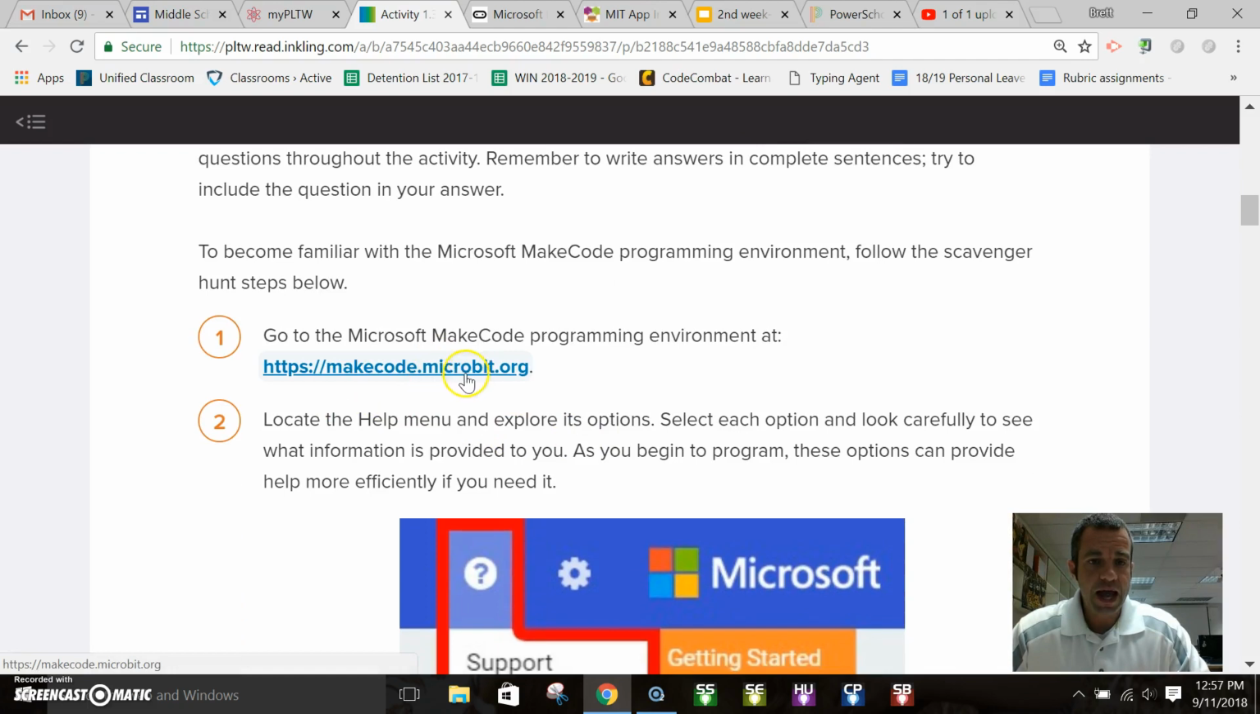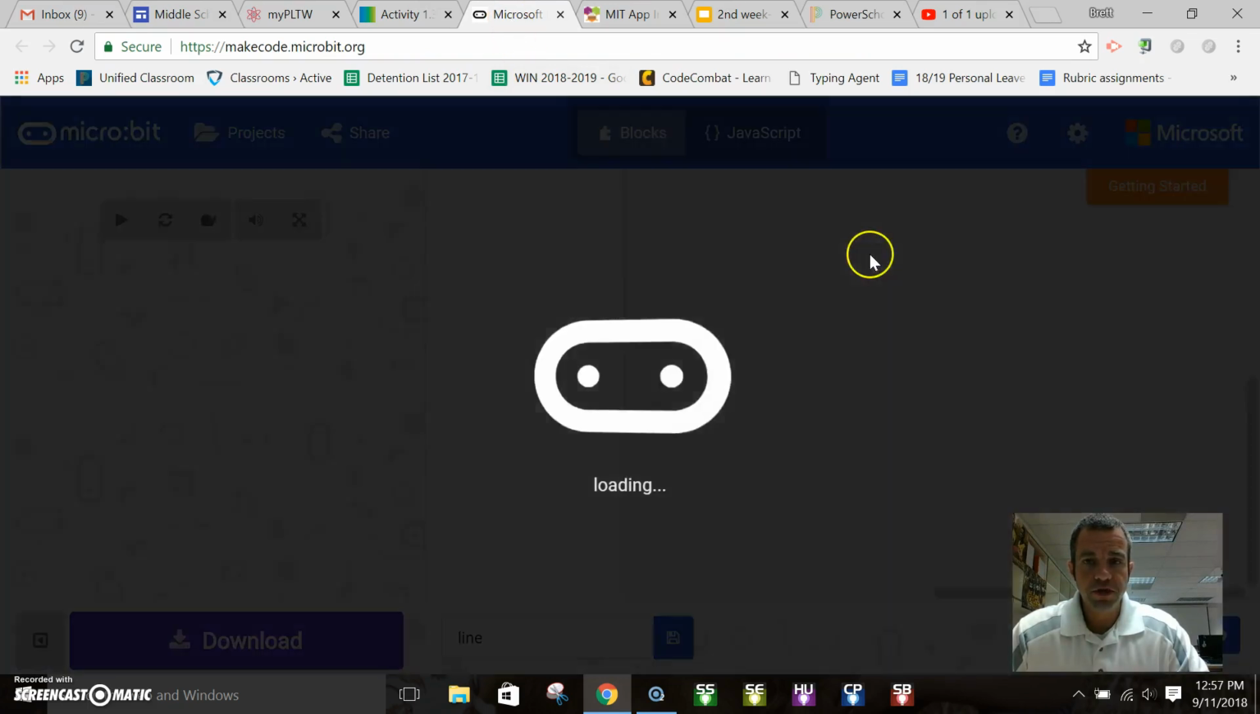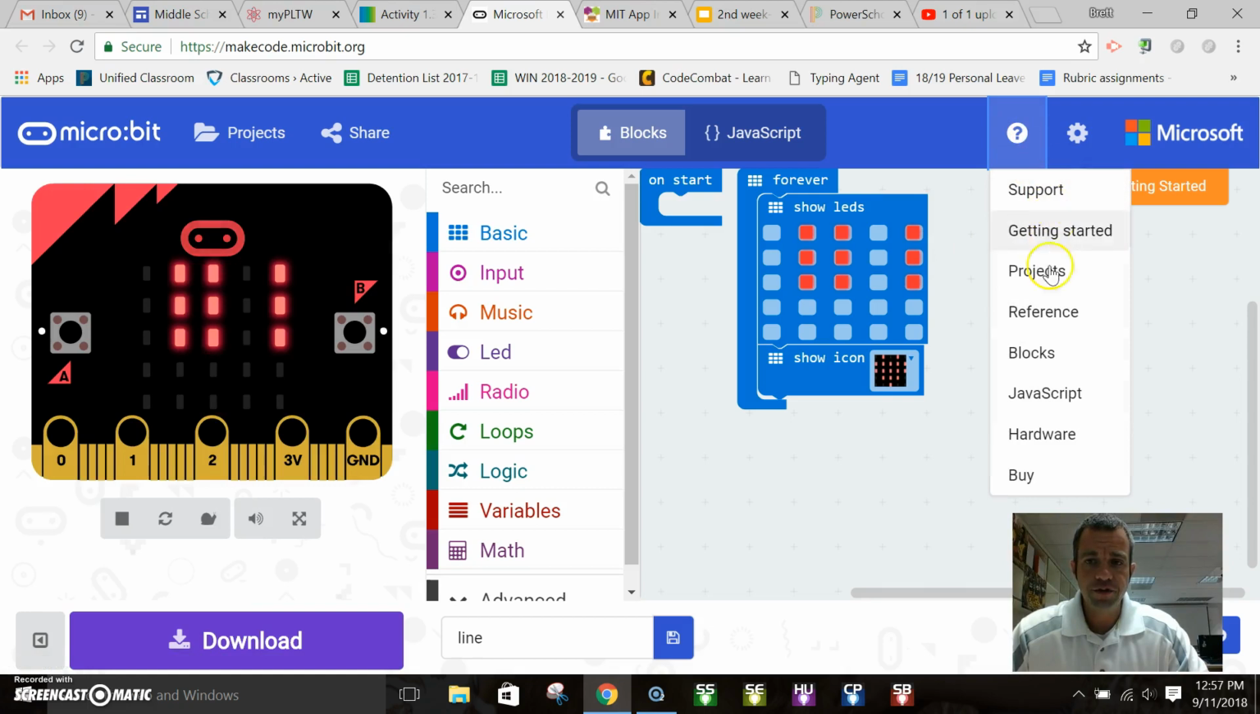Here's where you're going to go to get access to the MakeCode website. Locate the Help menu and explore its options. So once you get here, there's your Help menu. Here's your different options. Now just a quick overview. Projects, this is where you're going to spend quite a bit of your time for Activity 1.3.